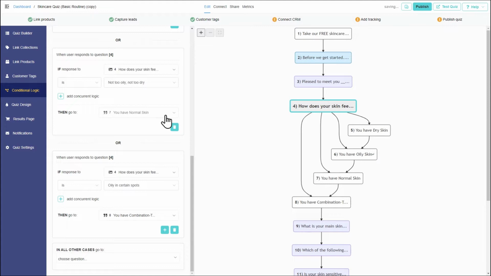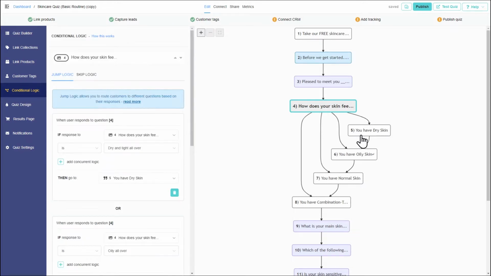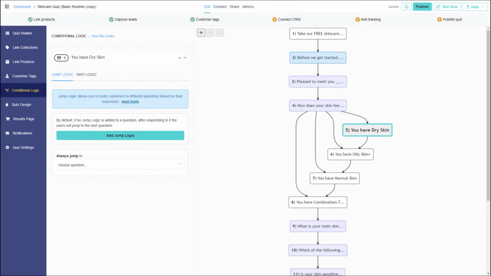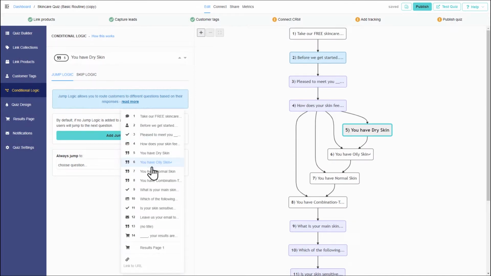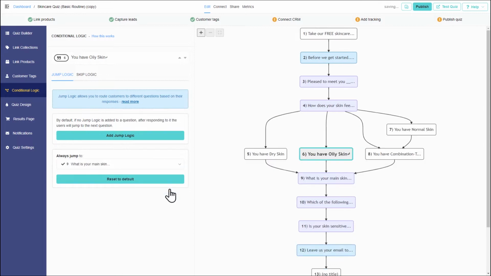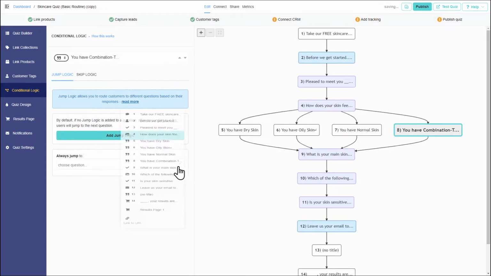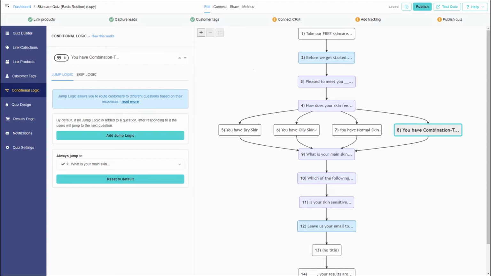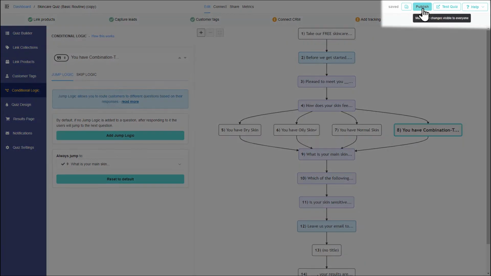To ensure the customer doesn't see all four statements, additional jump logic should be added to each of them. Click on a statement. In the "Always Jump To" section, indicate the question or a page that should precede it. Do the same for the other three statements. Now that all is set, let's publish the quiz and test it.